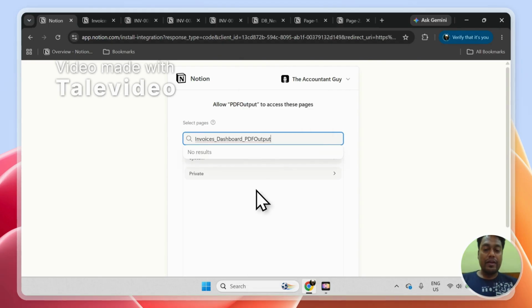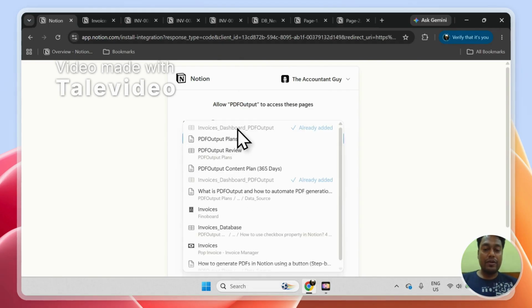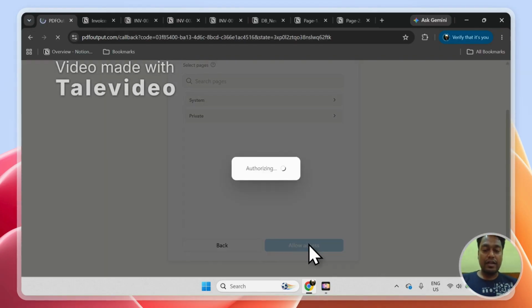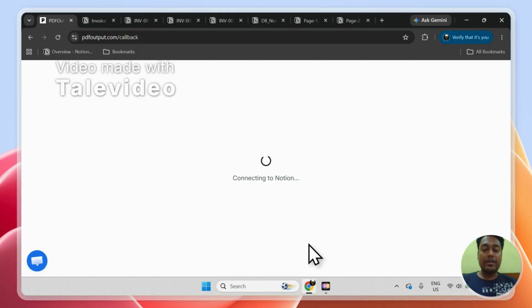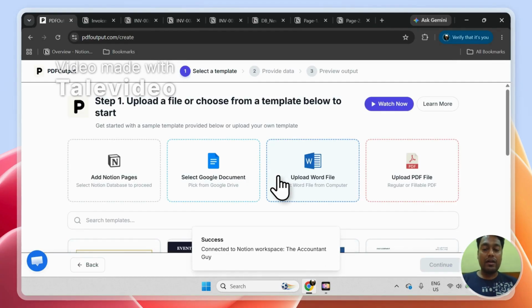Okay. You should be able to see your particular database appear over here. Click on the database and you will see it is already added. Scroll down and click on allow access. Okay, as you click on allow access, it will give access to the database which you can use to create the PDF file in the next step.